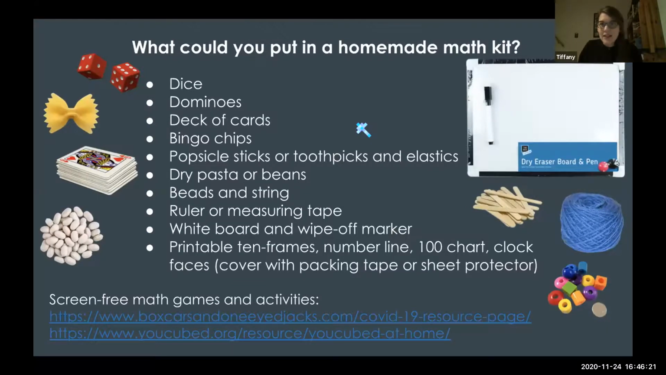Another idea, I had included some of these things in my supply list at the beginning of the year. I asked parents to get a whiteboard and deck of cards, dominoes, dice. But since then, I've been introduced to even more things that you could use to have parents create a homemade math kit. You could give them a list of ingredients, and hopefully a lot of these things, if they can't be found in the house, are very affordable to get. A lot of these things can be bought at Dollarama, for instance.